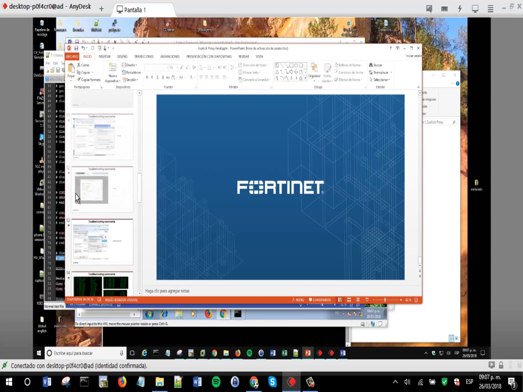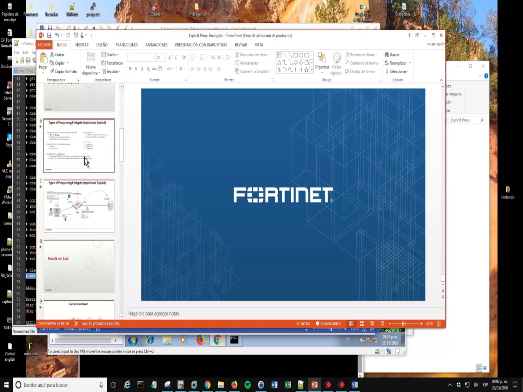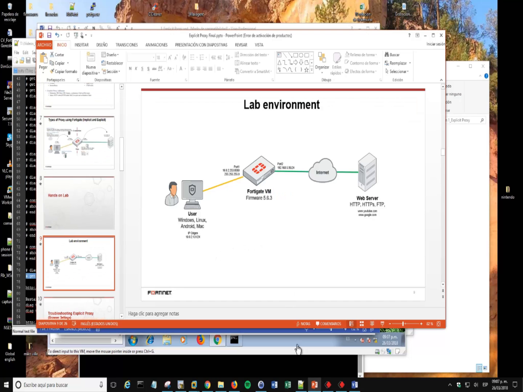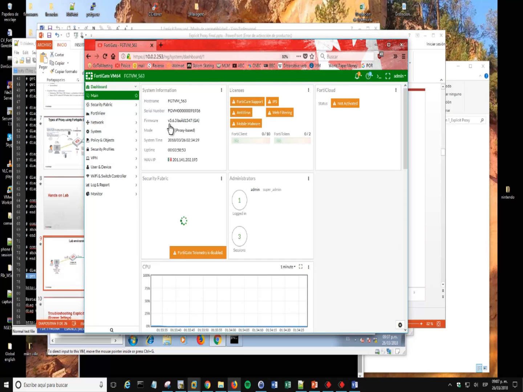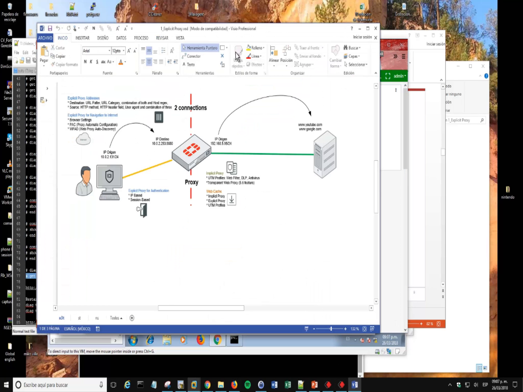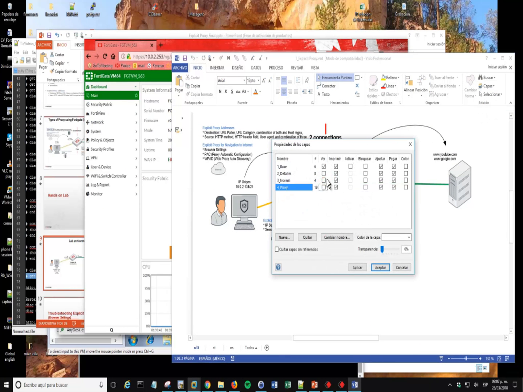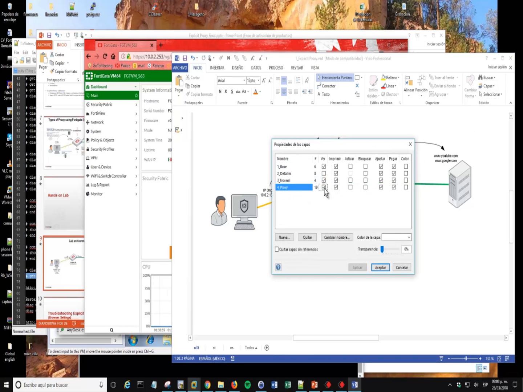We are going to go directly to the connection of the lab environment. In this case, this is our virtual machine. We are using firmware version 5.6.3 here. As we can see in the diagram, we are going to check only the normal one. Well, this is going to be a little bit helpful.